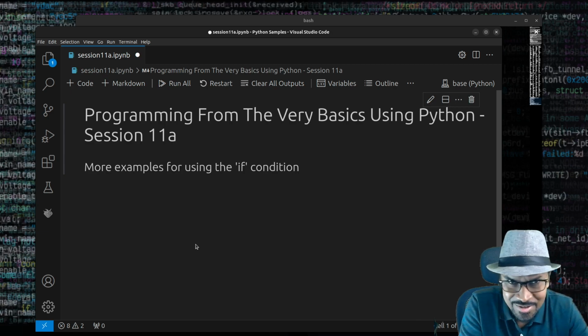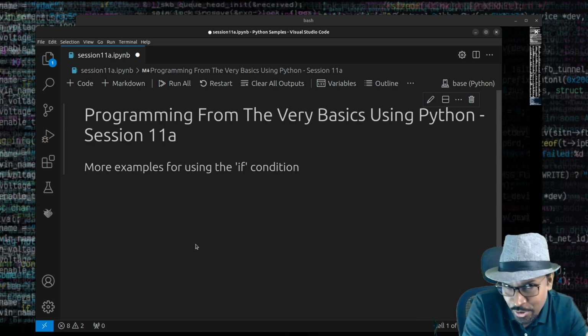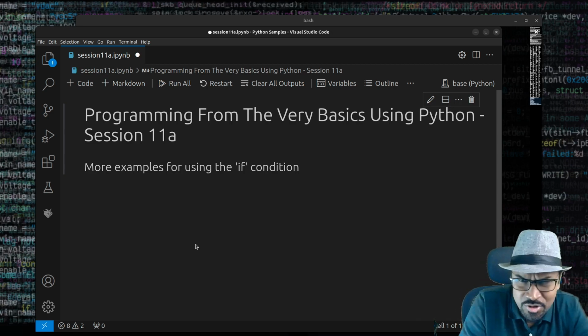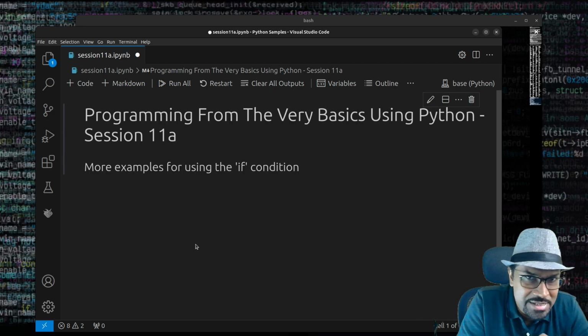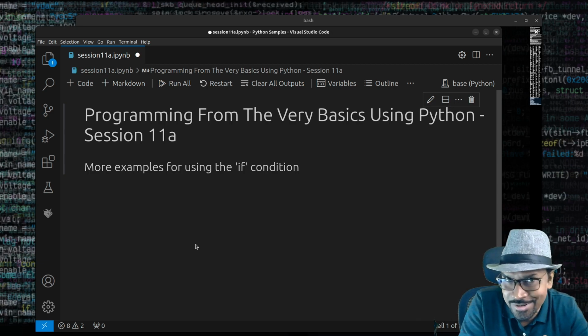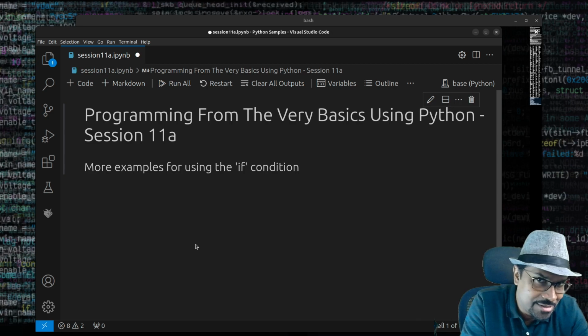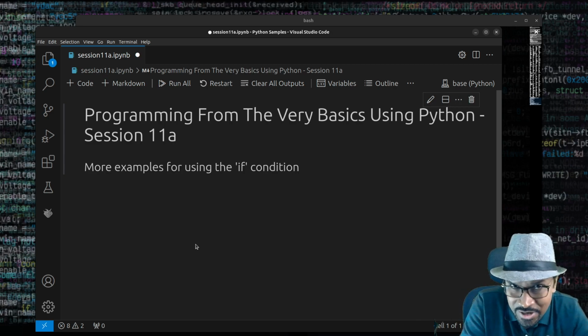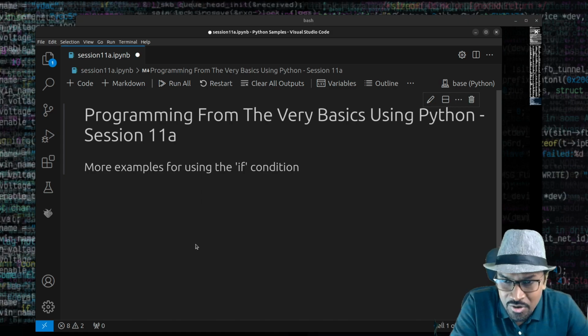Session 11A is just an add-on session to session 11, where I did cover the if condition. I thought it would make more sense to cover more examples, so session 11 spilled to 1 hour. So I will create this add-on session where I will give you more examples for using the if condition. In this video, we will see smaller examples, different use cases for the if condition. All right, let's get started.